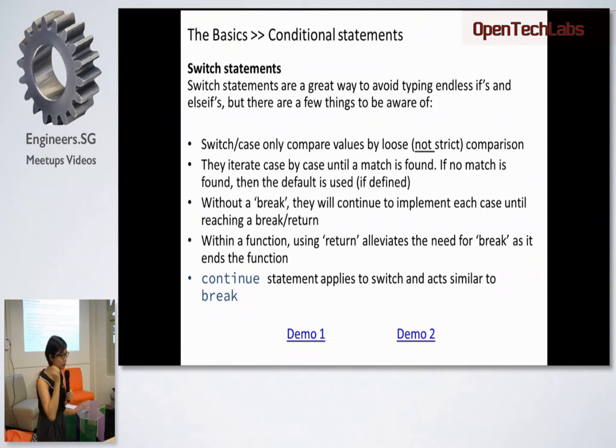So switch statements are great to avoid typing endless ifs, just like I said. With switch case, we have to take note of these that I bulleted. Switch case only compares values by loose comparison, so not strict. This is what you need to remember. There are two types of comparing, right? One is loose, where you only need to compare two values, and the other one is strict, where you have to make sure that the type is also the same. So in the case of switch case, they only perform loose comparison.